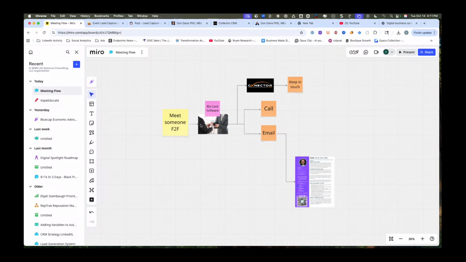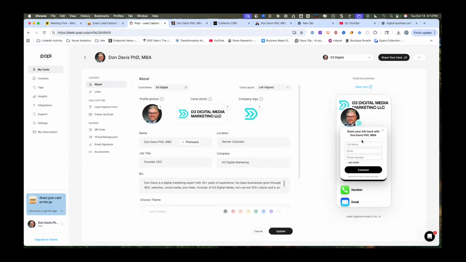So I'm going to an event tomorrow and I'm thinking about, in that event, how does this work, right? If I have a digital business card today, people walk up to me and they scan a QR code. When they scan a QR code, essentially what comes up is this. So this form actually comes up today. And so I use this Popl software, and that's been my digital business card.